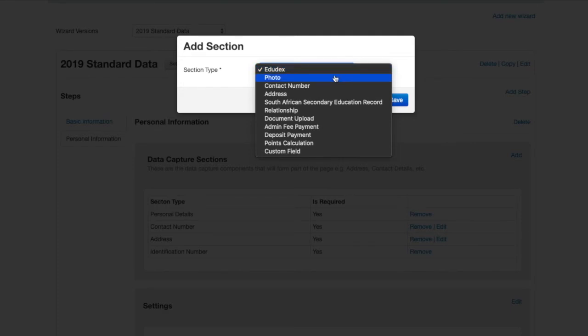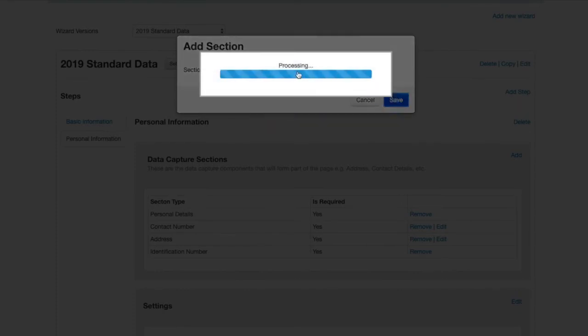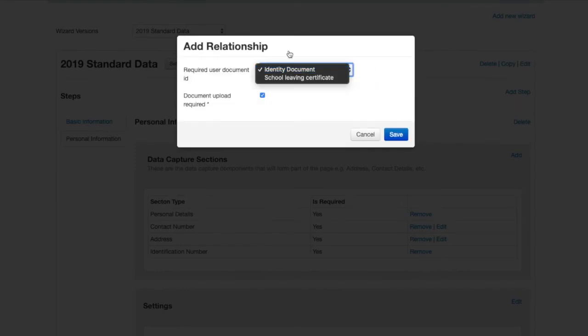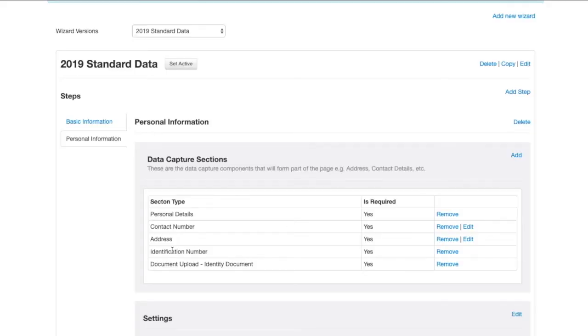You can have them upload their own photo. Their South African secondary education record, because this is the South African context, but if you have a different requirement in your environment, let us know and we'll add that in. So I'm just going to do document upload. What you're able to do in the system is create other types of documents which are required. So I'm just going to say that identity document is required and click save. The reason for this is I'm pairing it with the identification number, so they upload an identity document.